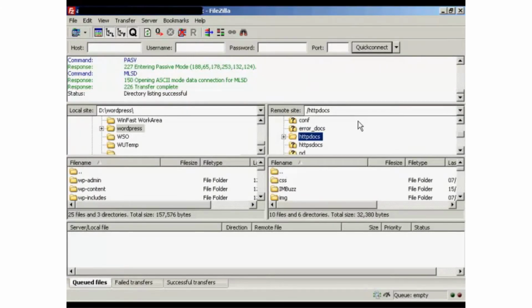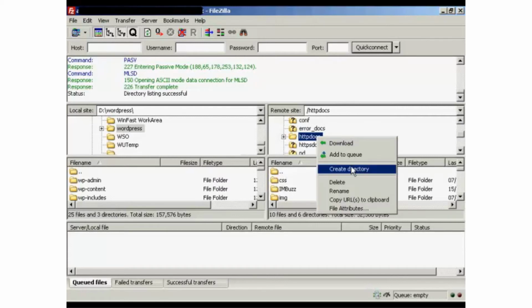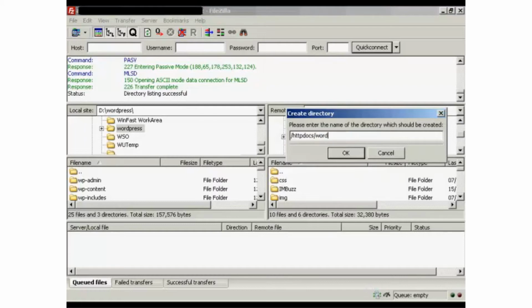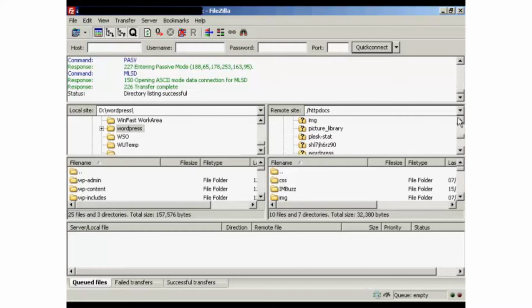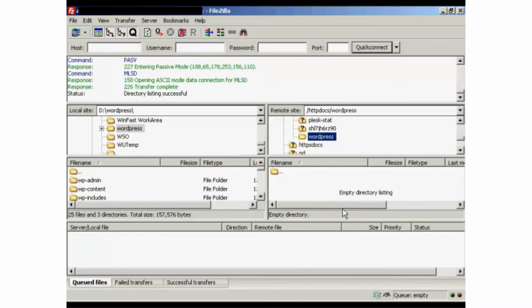I'm going to create a new directory on the server to install WordPress into. If you're going to have it as the main focus of your site, then you'd want to upload it into the root directory of your site. So if you're just going to have WordPress on your site, you'd want to upload it into the root directory of the site. On this particular server, they call it HTTP docs. On most other servers, they call it public HTML. Okay, so I'm going to right click and create directory, and we'll call this WordPress. And then click on OK. And what I can then do is simply open it up. Click on WordPress. You can see there's nothing there.